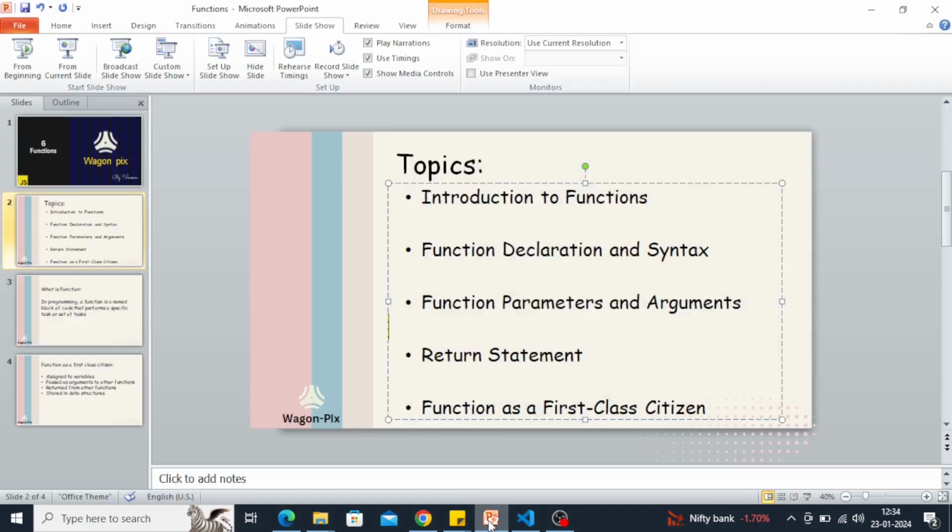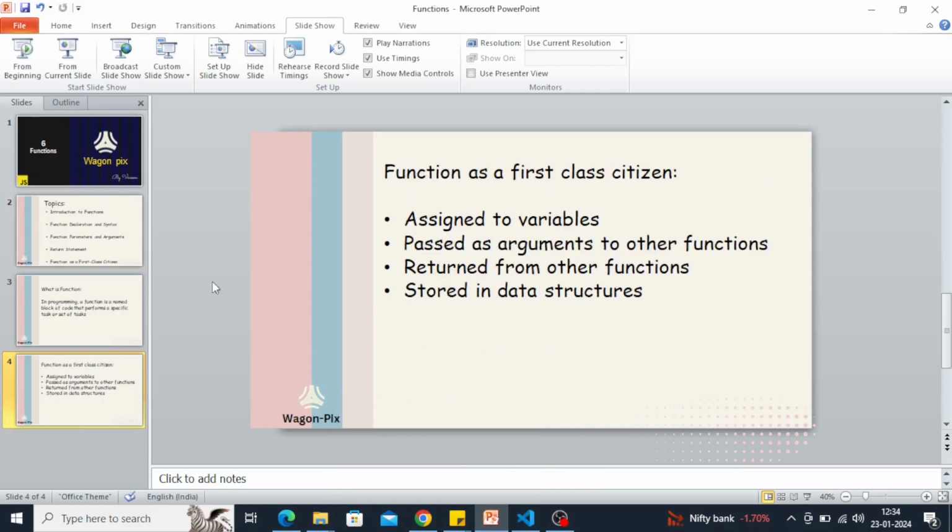Next topic is function as a first class citizen. In JavaScript, functions are considered first class citizens. What do I mean by that? We can perform many things with functions. The first is assign to variables. In this, what we are doing is assigning a function, an entire function, to a variable.